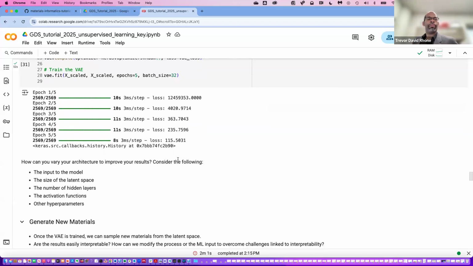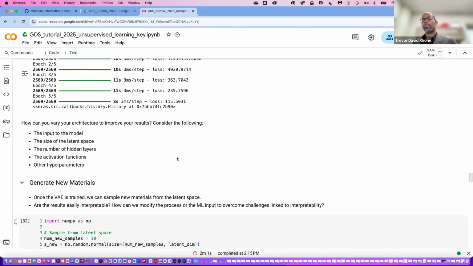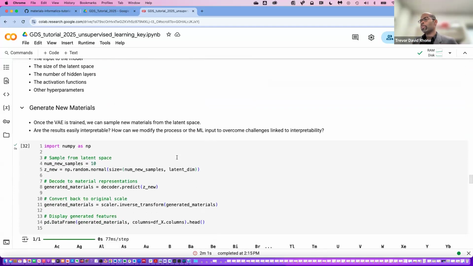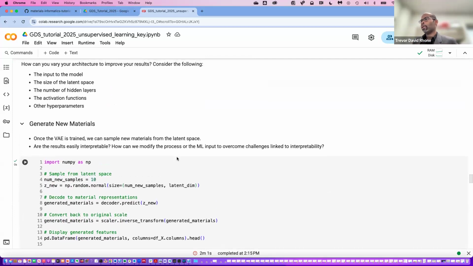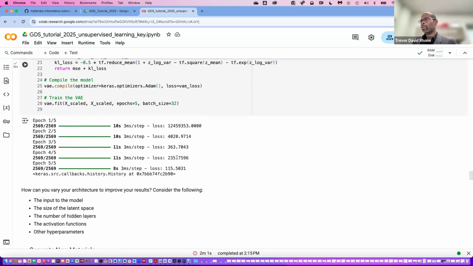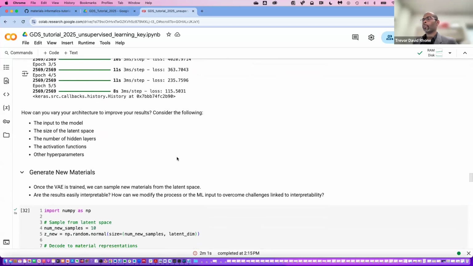Okay, so hopefully you had a chance to play with that a bit. I'll move on a little bit faster than I maybe should for the next part, which is generating new materials. This is, I think, the really cool part. After you construct your model, if you run it for just five epochs, it's not going to be a really good model, so you should run it for longer if you have the time.